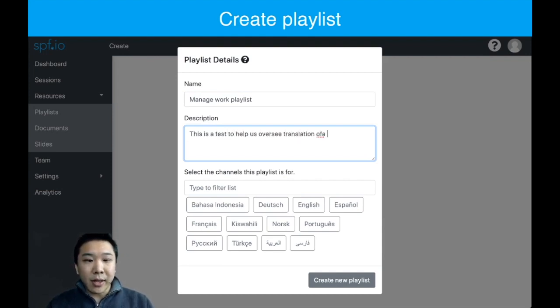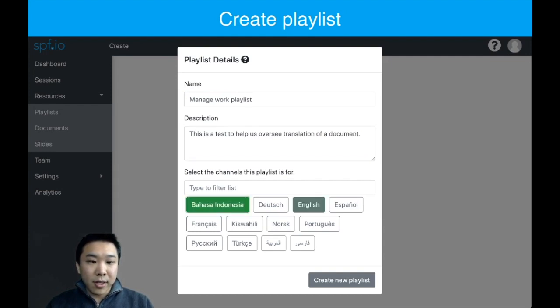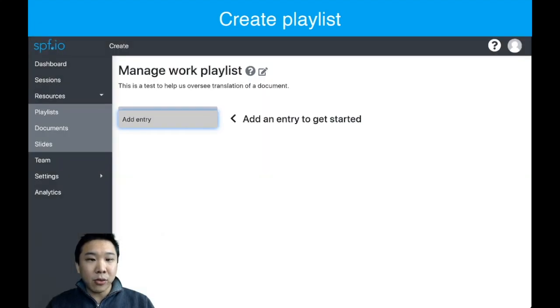And we're going to pick the languages that we're trying to translate this document into. Let's say Indonesian and Spanish for this example. And now here, you're going to basically create an entry for every document that you want to have translated and overseen through this process. So I'll just call it document 1 here.